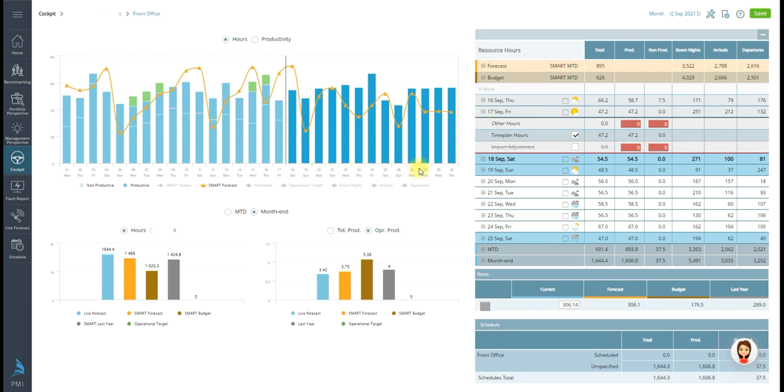So looking into the future for the next few days, the yellow curve here represents the smart forecast, and that is basically how many hours the system is saying based on activity you should be using. And the blue bars represent your actual schedule. And clearly for today, Saturday, tomorrow, and the next few days, this needs to be looked at so it can be aligned. When you are happy with the changes you have made, hit save.